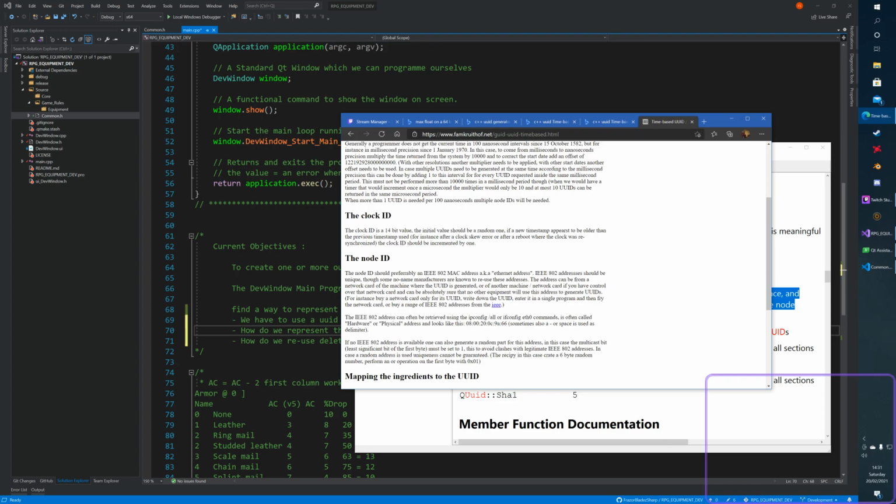Okay, the node ID. MAC address. Ethernet address. 802 address. Should be unique. Yes, they are, usually, but not always. Some no-name manufacturers are known to reuse these addresses. The address can be from a network card of the machine where the UUID is generated, or of another machine. Network card. This means we can have networked UUIDs. That's important to know. But this node can be used in a different way.